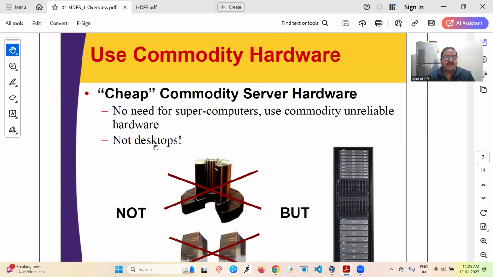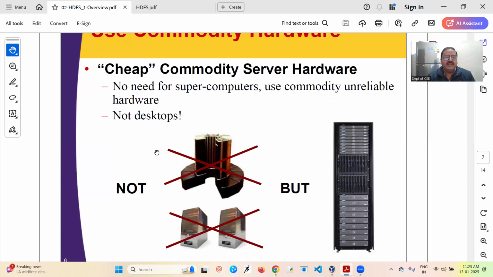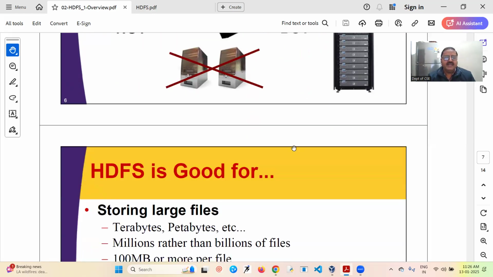And it is not a desktop. Kindly have a very clear look at it. It is not a desktop. It is arranged in racks, and racks are connected to switches, right? So you can see that your commodity hardware is placed in racks, right?